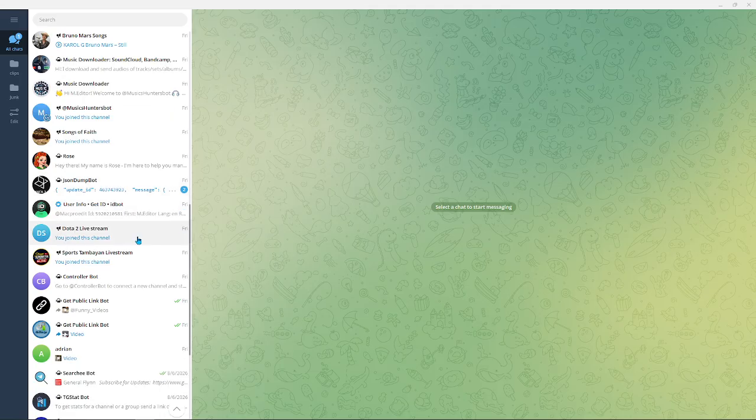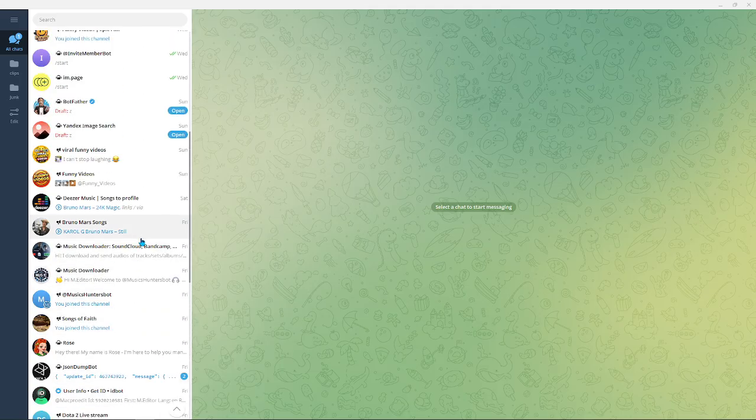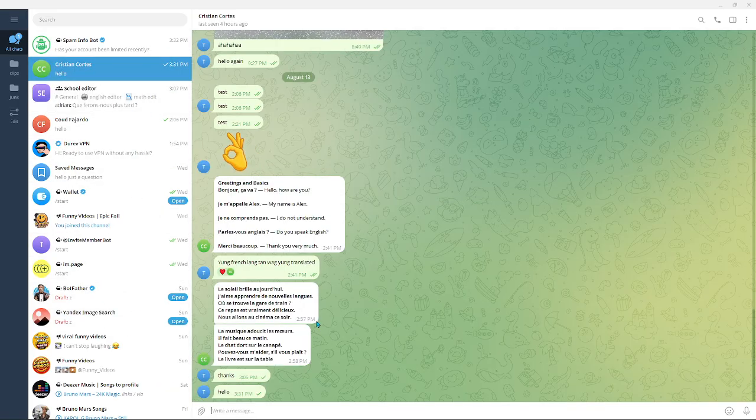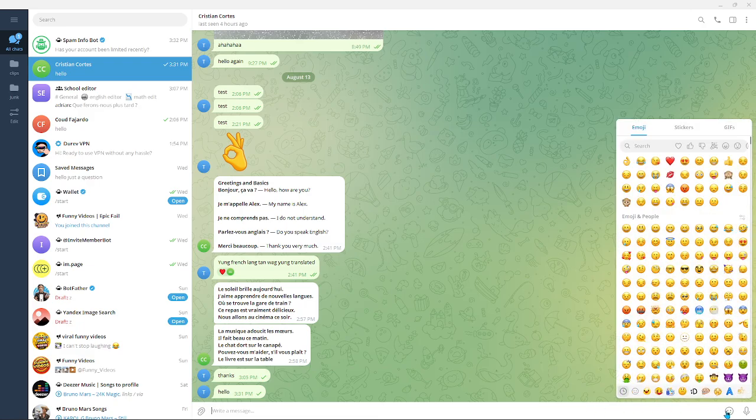First things first, open up Telegram Desktop and jump into any chat you want. Now, look all the way over to the bottom right corner of your chat window, right next to where you type your messages. Usually you'll see a paperclip icon for attachments and a little smiley face for stickers. Look right next to the text input box.